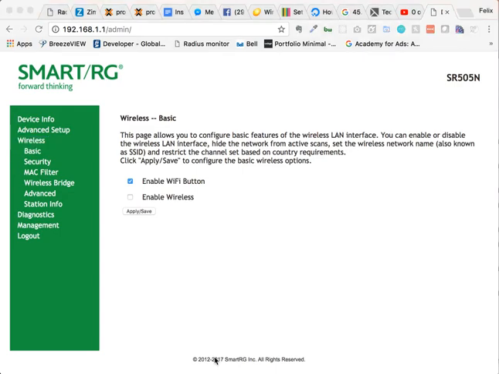Now the modem has been set in bridge. Let's say that the modem has rebooted, because in bridge mode you're not going to see this administration console anymore. The next step, we need to configure the router that you purchased. You will have to follow the directions that came with your router to connect to it.